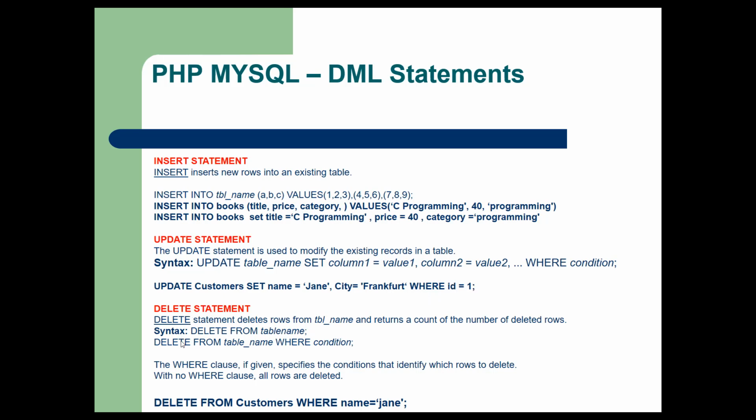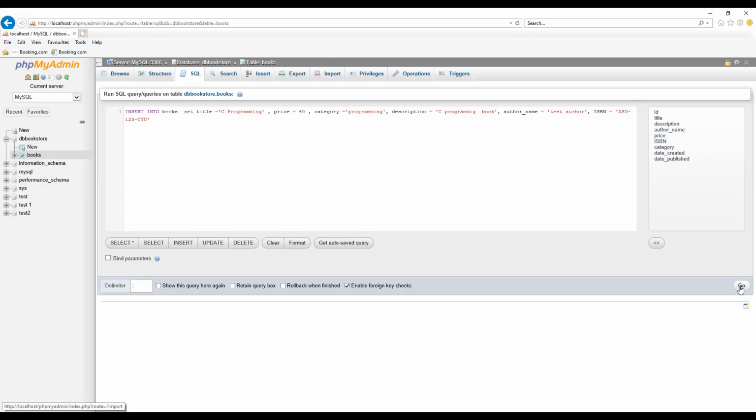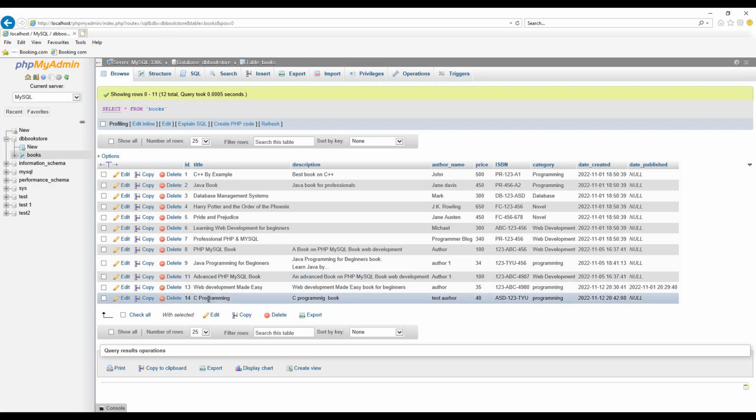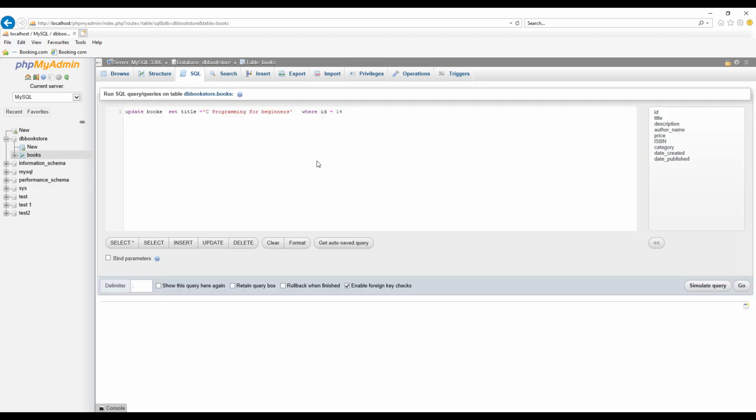We can use delete statement to remove the records from a table. The syntax for the delete statement is that delete from table name where and then we specify a condition. If we don't include the condition, all the records in the table will be deleted. Let us run an insert query on the books table. Run an update query and change the title of the book where ID is equal to 14.